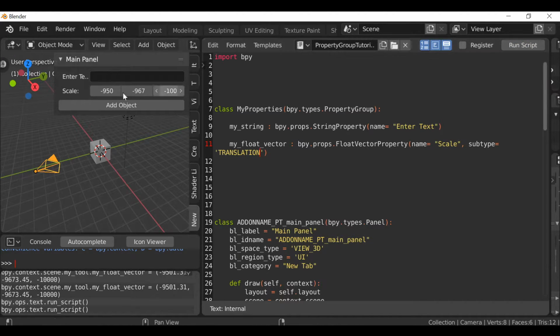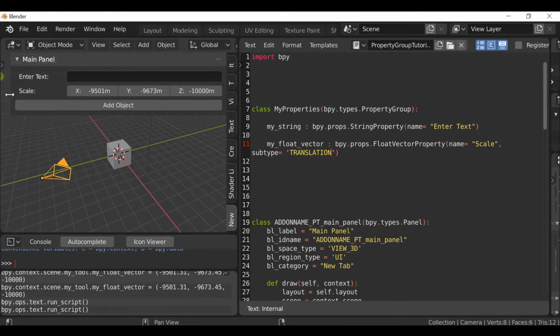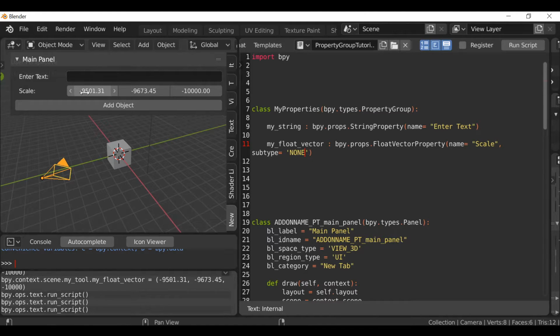Hit run script. Now we can't really see it right now. Let me just make this bigger. Now we can see it says X, Y, and Z. Again, by default, it doesn't do that. We'll change this back to none. Hit run script. So now it just displays the float value. So again, depending on what you're trying to display on your panel or on your pop-up dialog box, you might want to change it to something else which makes more sense.